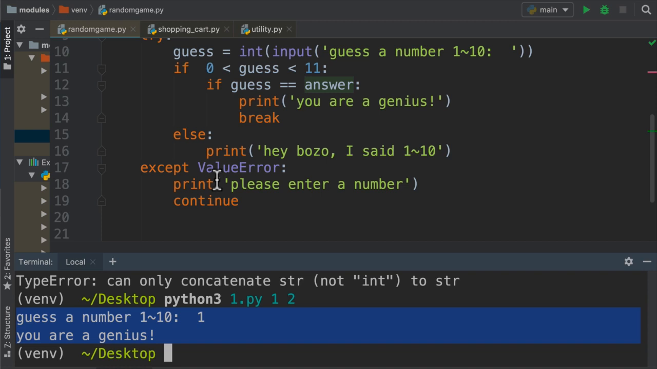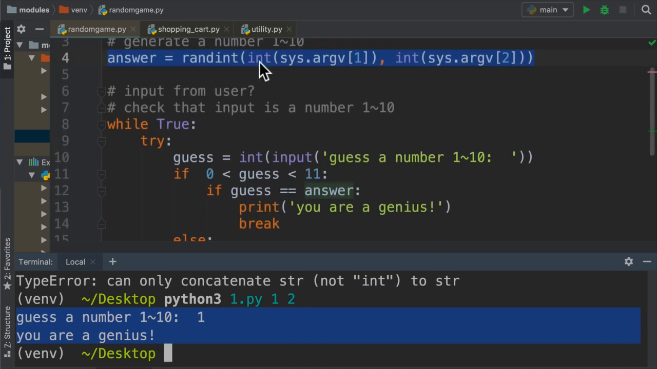If you got this, good job. If you didn't, well, you can just take a look at my code and hopefully see where you went wrong. But good job getting this far.